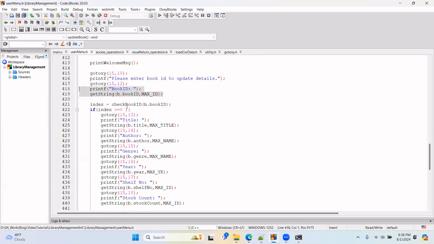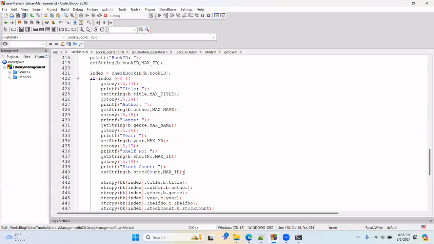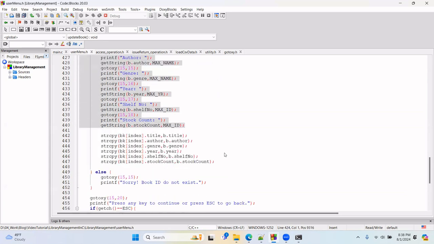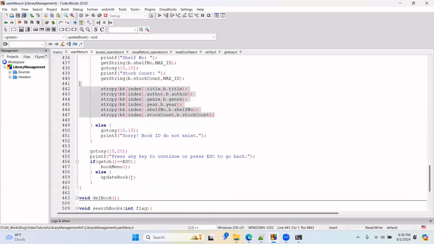At first, we request the book ID from the user. With the help of the check book ID function, we identify the index of that book in the array. If that book ID exists in the array, then we request other information from the user, and we simply copy that value into the array. So the concept is simple here.